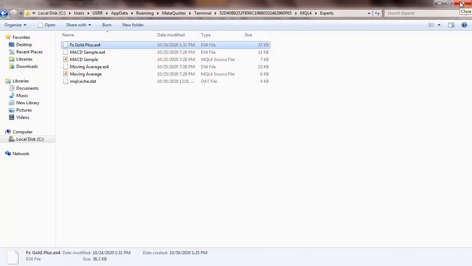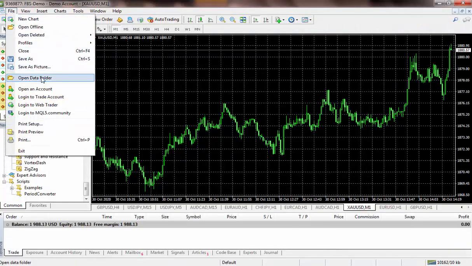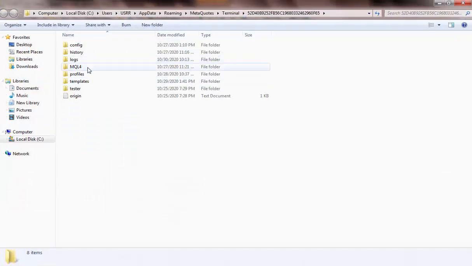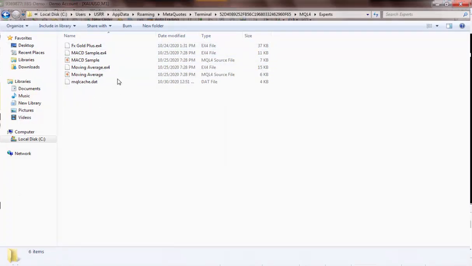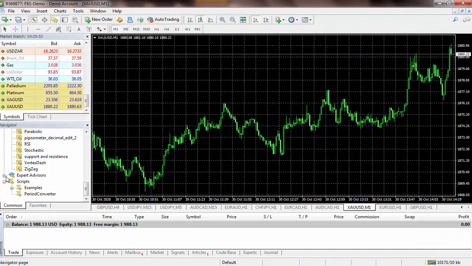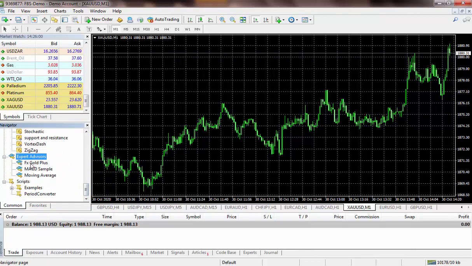So after you have done that, what have I just done? I copied the robot, I went to file, open data folder, I went to MQL4, then went to expert and pasted it here. After doing that, I will just come down to the chart and refresh. By the time you refresh it, you will find your FS Gold Plus here.